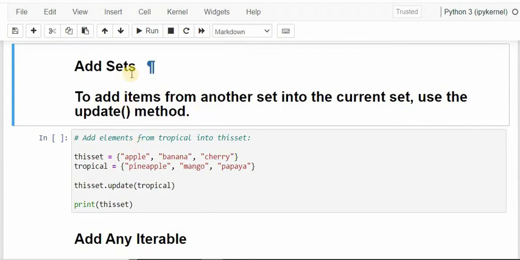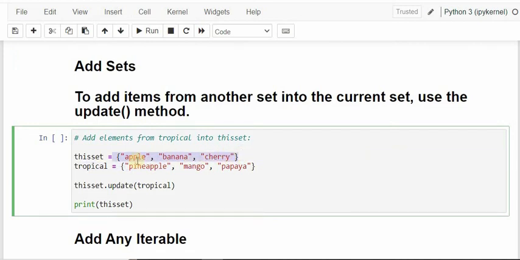Now add sets. To add items from another set into the current set, use the update method. It means that I'm going to add values from another set. So here are two sets. One set is this, second set is this one. They have different values. Now I'm going to update them, which means add them.